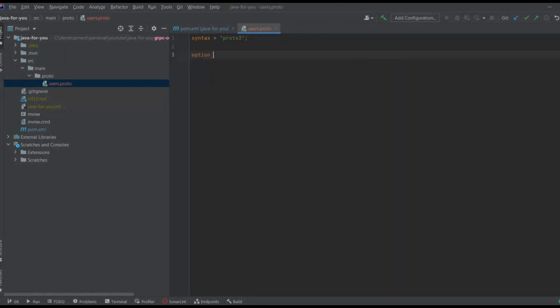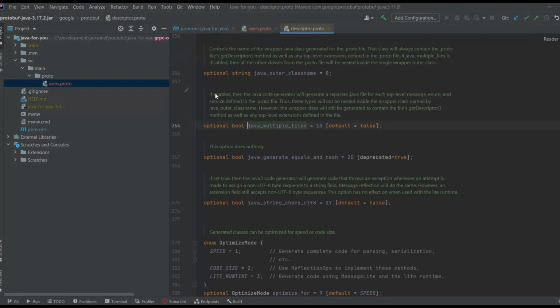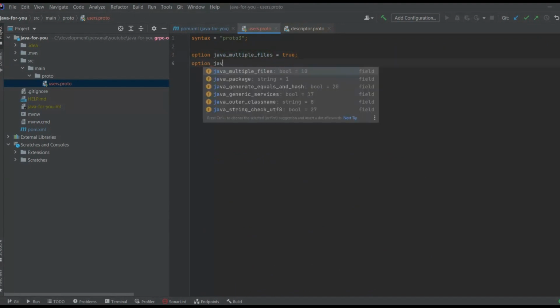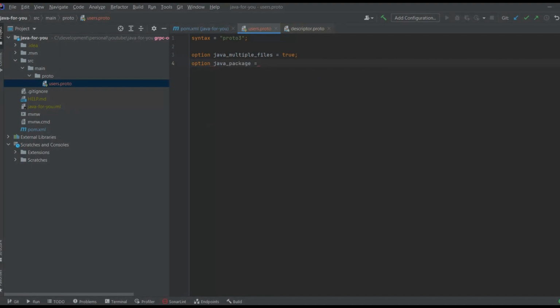One option is that we want multiple files. I want to have multiple files. If you go to this, you can see that the Java code generator will generate a separate file for each top level message, enum and service defined in the proto file. So I want this. What I want next is to define the package in which these files will be created.